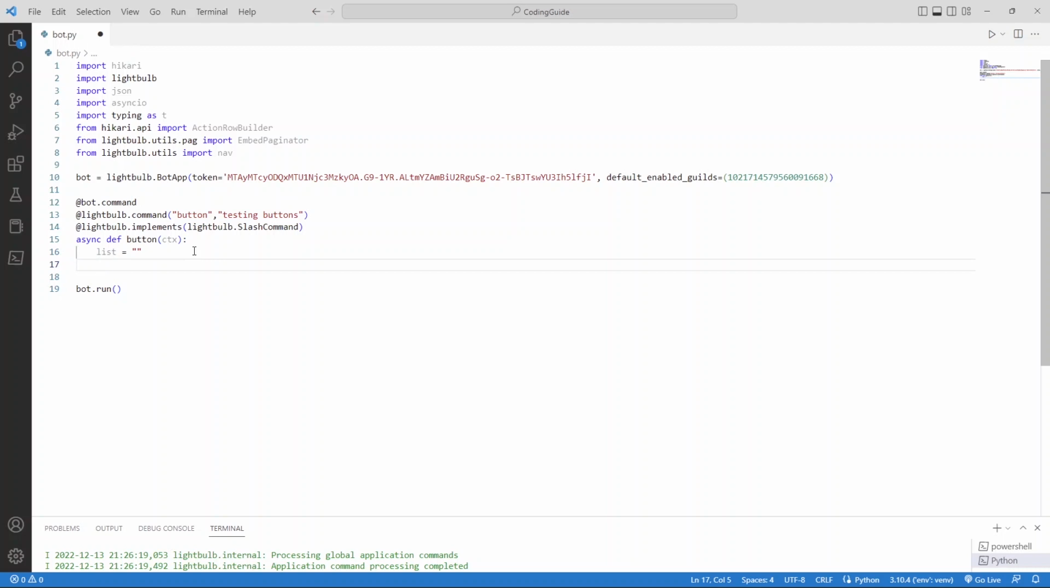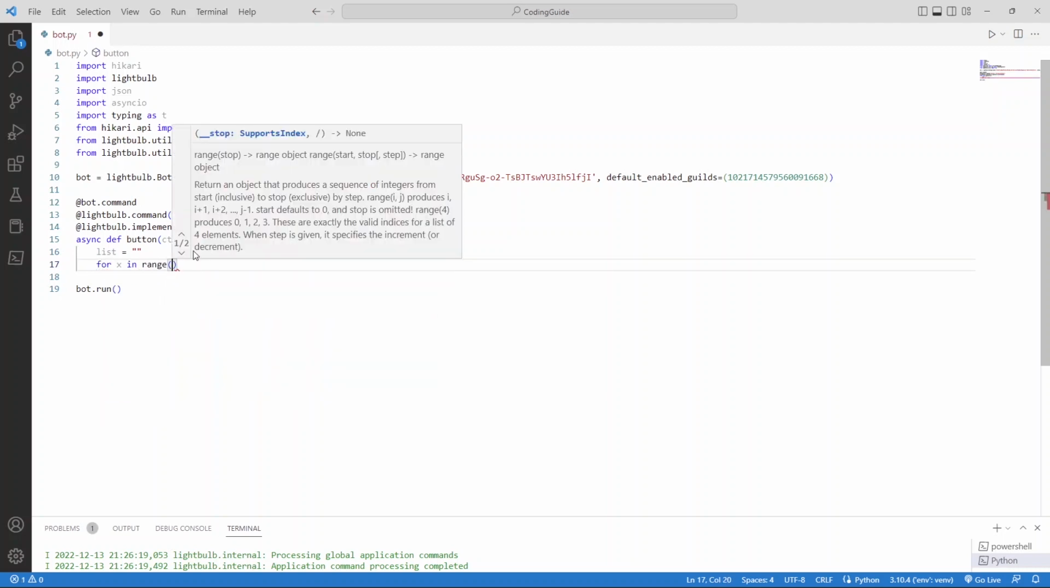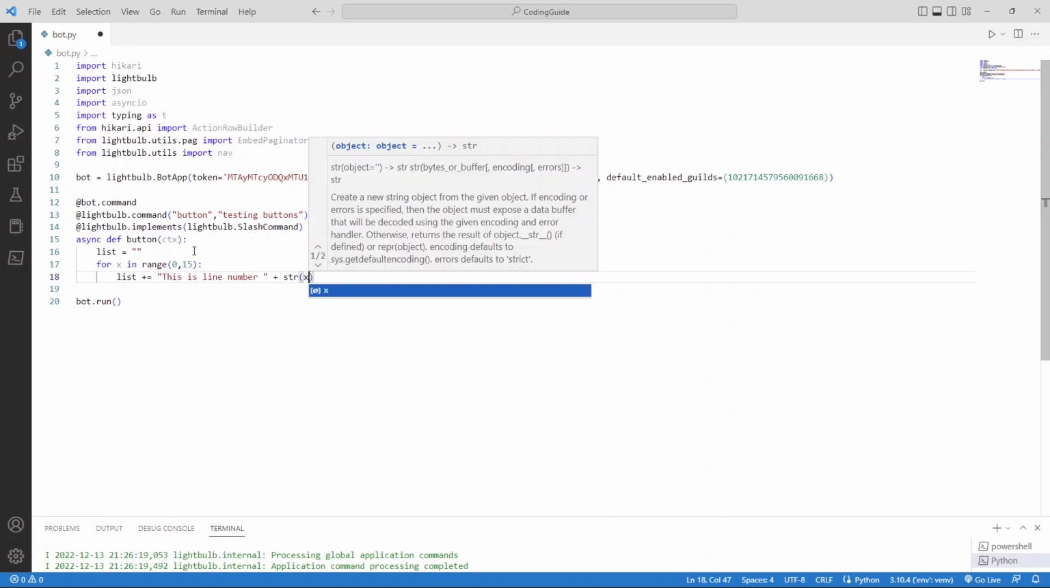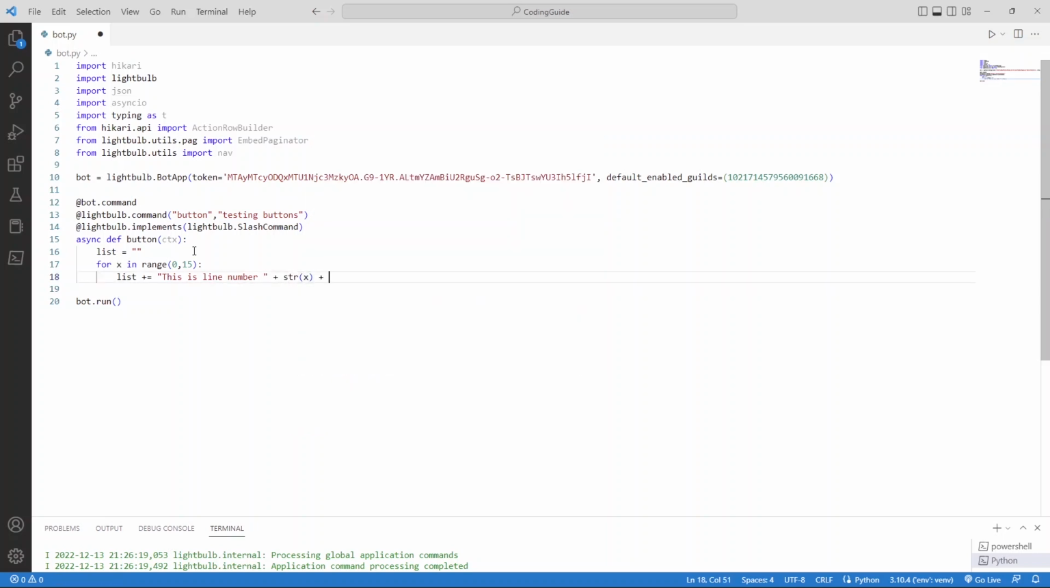And then next, if we go into our command, first of all, let me create a list. I will be adding lines into this list by using for x in range of 0 to, let's say, 15, and then list, "This is line number x", and then I'll add a new line.